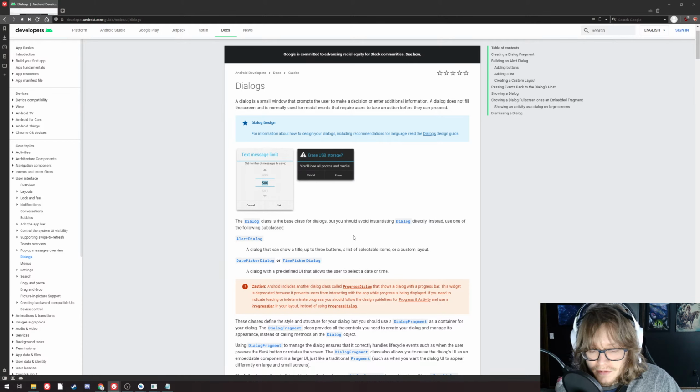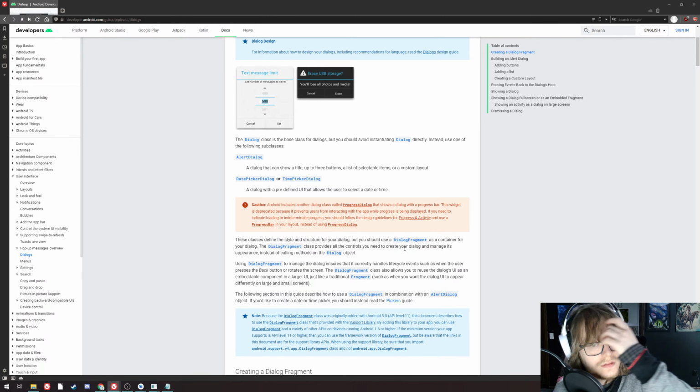And so whenever you create a new dialog box, you can instantiate one of these. We'll see what that means later. You should use a dialog fragment as a container for your dialog.